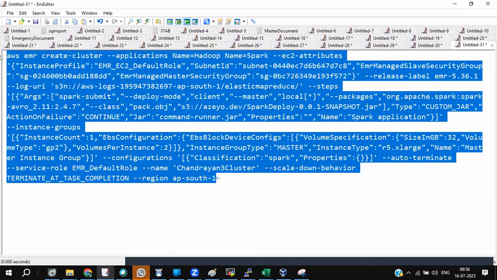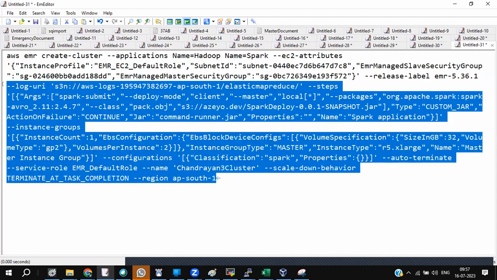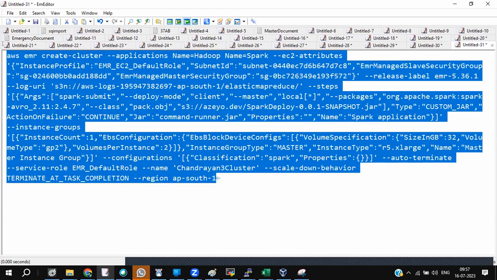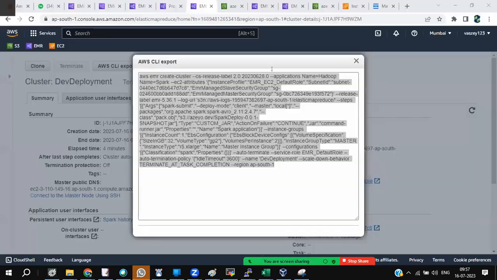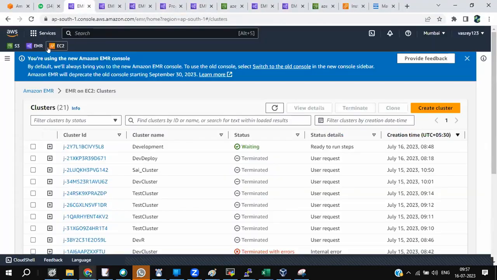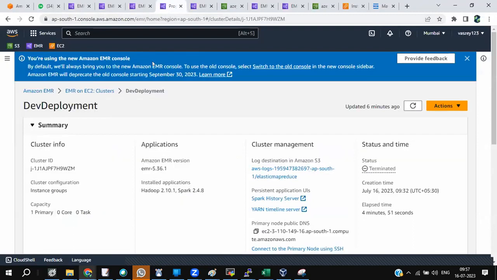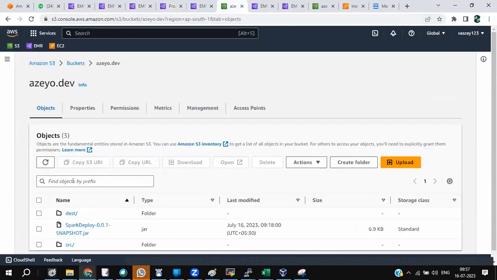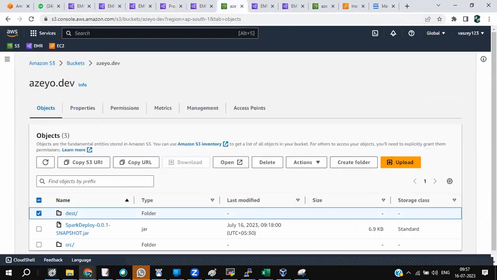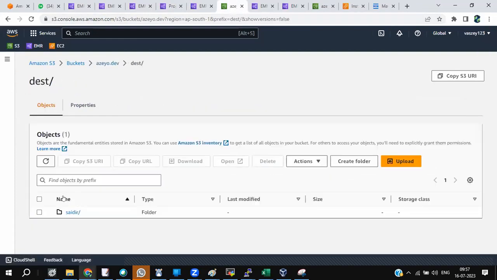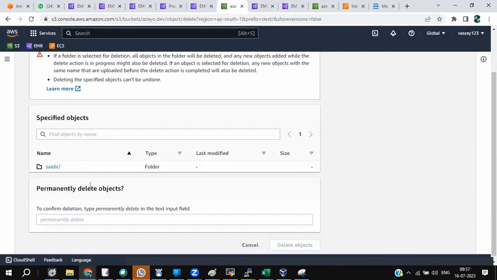Now have a check. This is my executable script. If I shoot this command, it will create the cluster, run the Spark job, and terminate the cluster automatically. Now let me do one thing. Let me remove the target data in S3 for a while. Let's remove the target data.